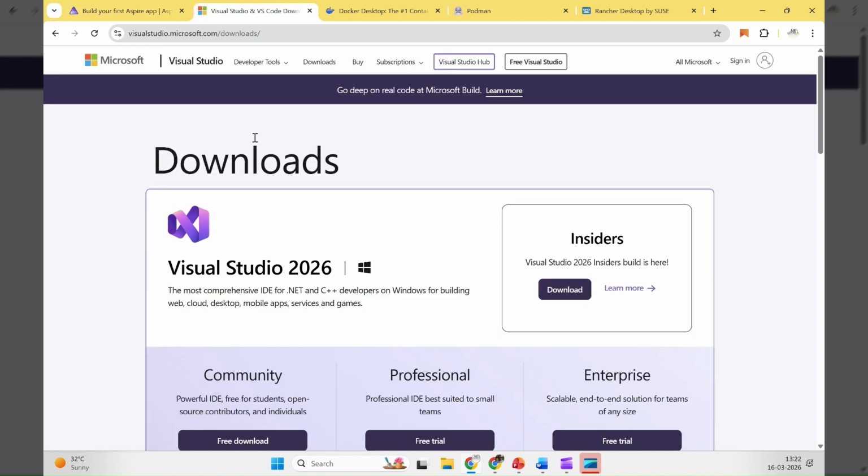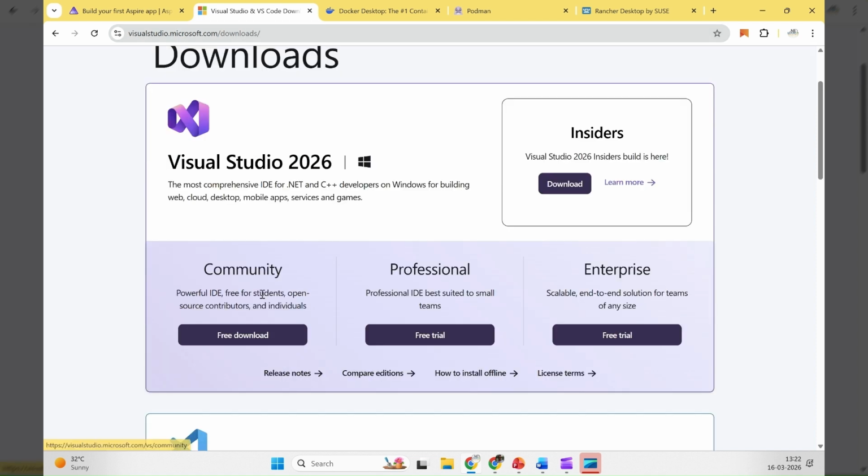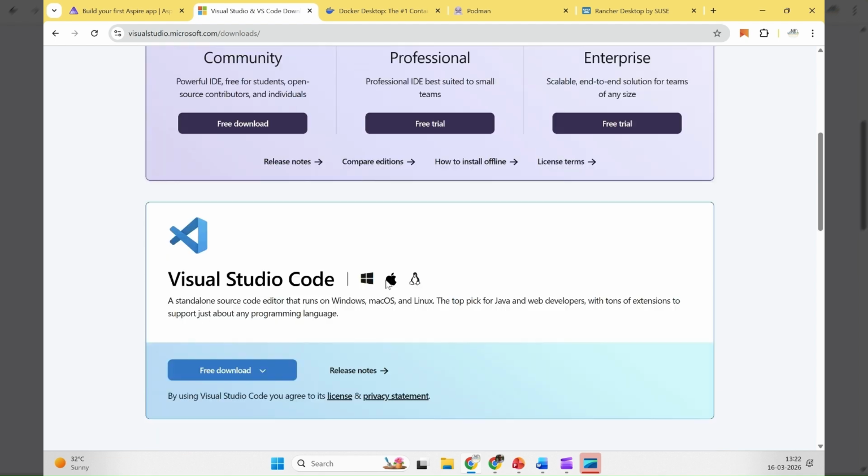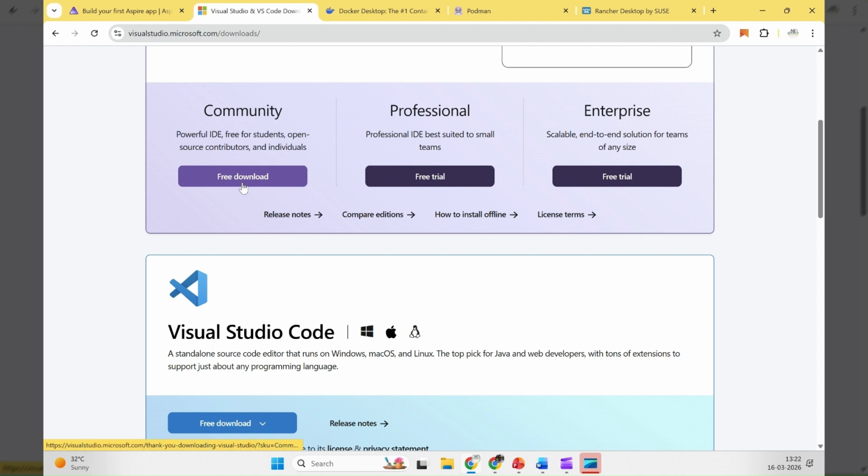To install Visual Studio or Visual Studio Code, go to visualstudio.microsoft.com/downloads. You can pick Visual Studio Community, Professional, or Enterprise based on your need. Or you can install Visual Studio Code as well. You can grab it from here, download and install.